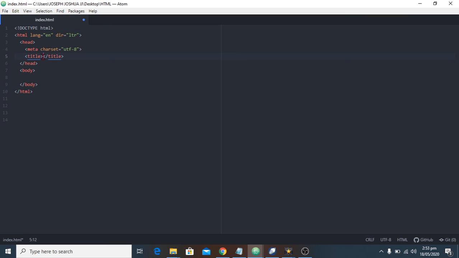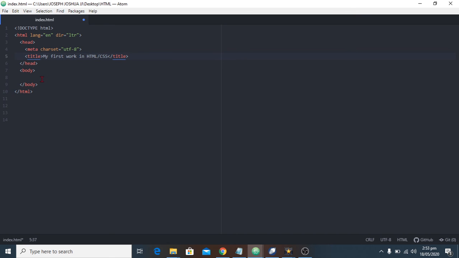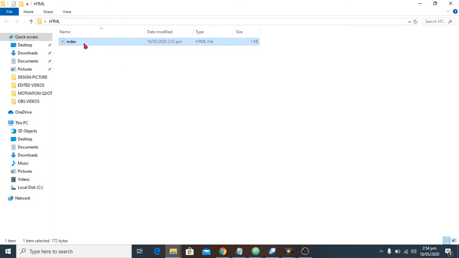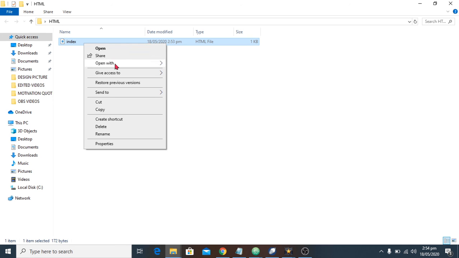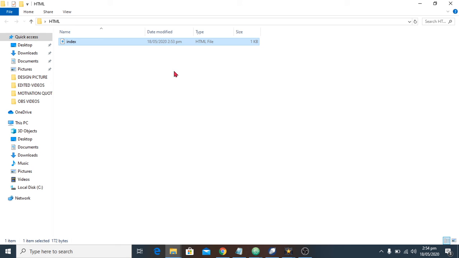Good. You can decide to name your title, but I just name your title as my first work in HTML/CSS. Good. Now save, Ctrl S. Immediately you save this particular page, minimize it and go to your folder that you created. Open the folder. Then right click on this index, open with your browser. For me, I'm using Google Chrome. I open with Google Chrome.